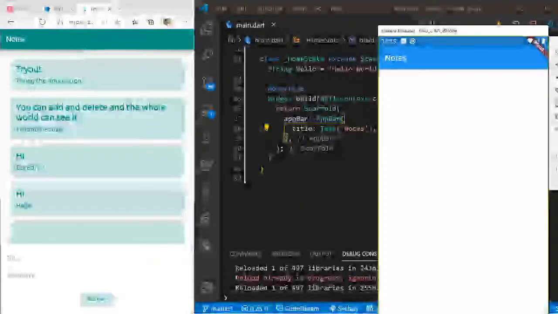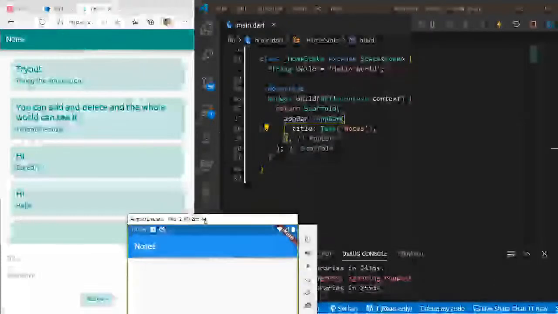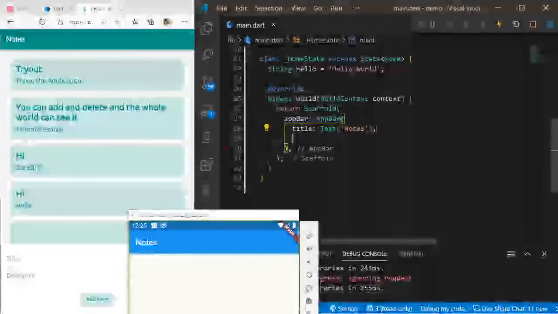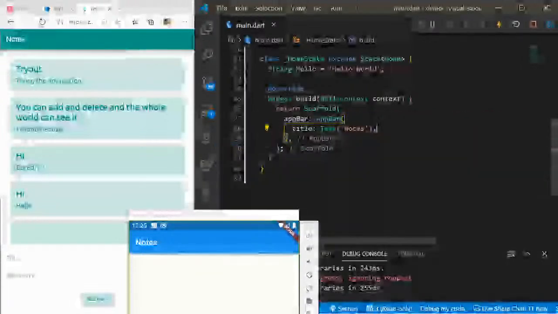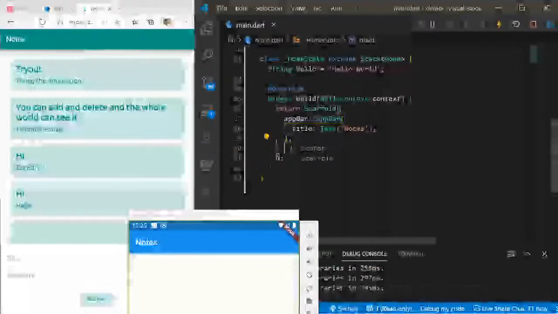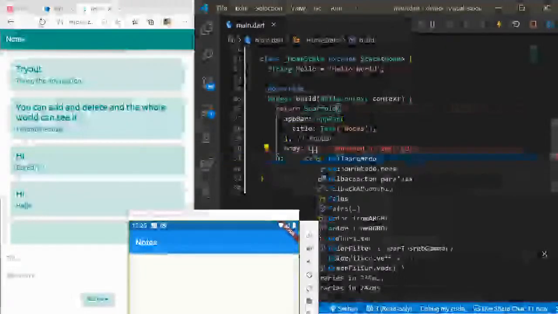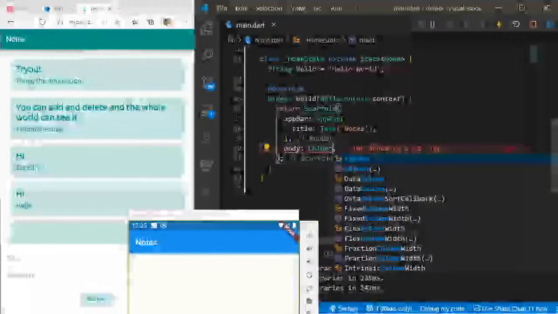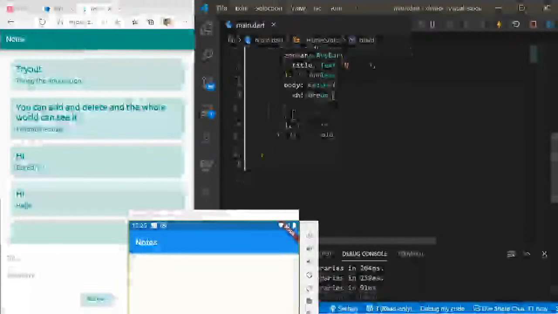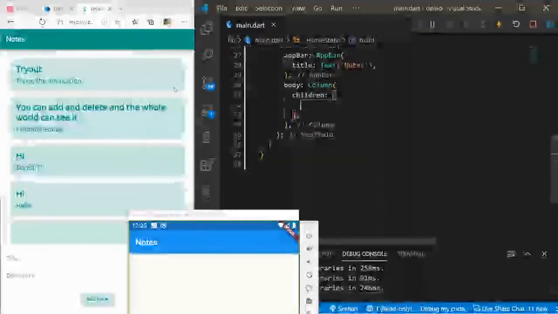Notes, yeah. We'll come to the color later. Next, we have a bunch of cards, so let's create them arranged in a vertical manner. Let's go to the body and create a column, which is used to arrange things in a vertical manner. We have children. So the children are, let's create a card.